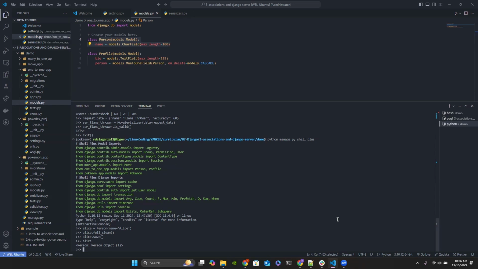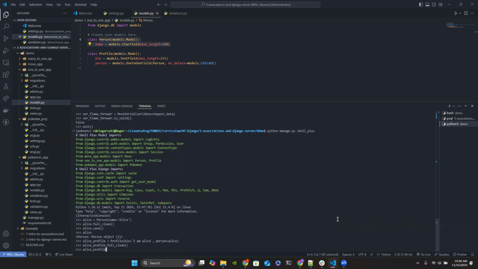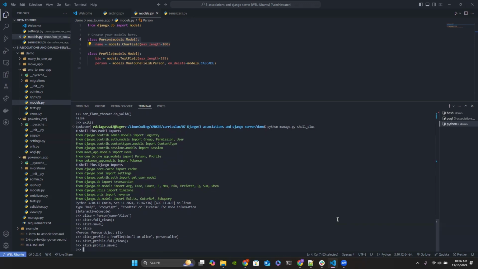Now let's create a profile. We're gonna say Alice profile is equal to profile. This takes in a bio, and the bio is gonna say I am Alice. And the second argument is the person, right? Well, we are going to pass in Alice, and Django is very smart where it knows that Alice is a person object and it links that relationship. We pass in Alice. We can go ahead and run the full clean method once again for good measure, because that's what we do as developers. Alice profile.save, and it's good to go.